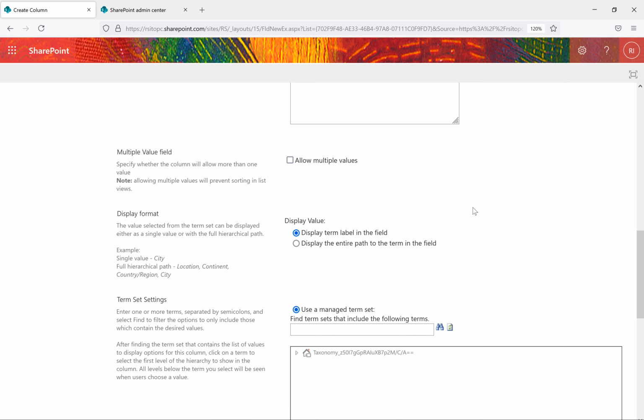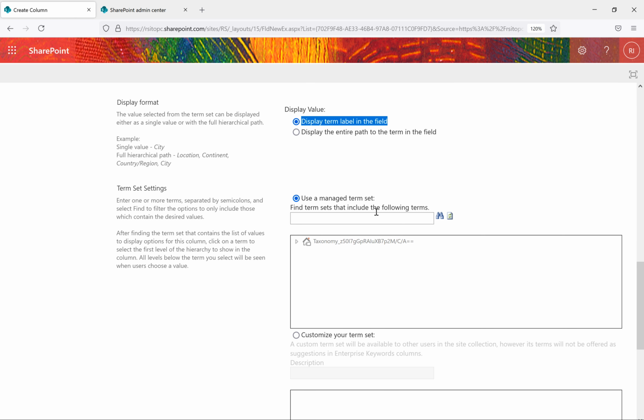And if you come down you can see different options here. If you want to give the ability to the user to select multiple values, you can click this one, or otherwise it accepts only a single value. The next one is display format. Display the term label in the field or display the entire path to the term in the field. Now I don't want to display the path, I just want to display the label only. So now here use a managed term set, and now you can see the complete taxonomy. Under taxonomy we have people, research solutions, search directories and site collection related groups available, and I have research solutions. Under that I have a term set called departments.